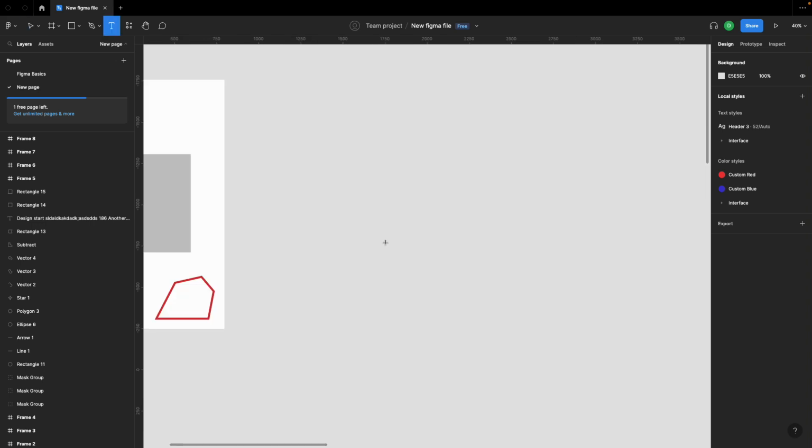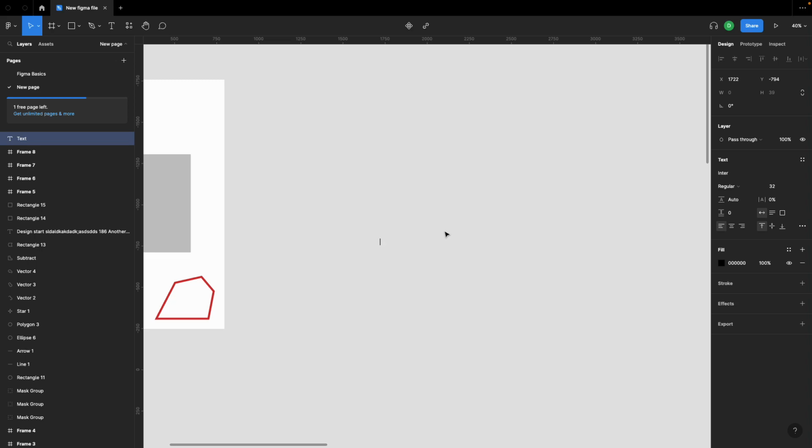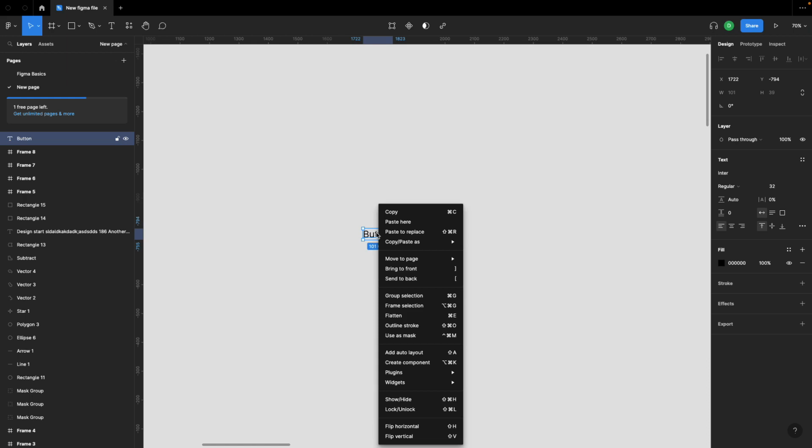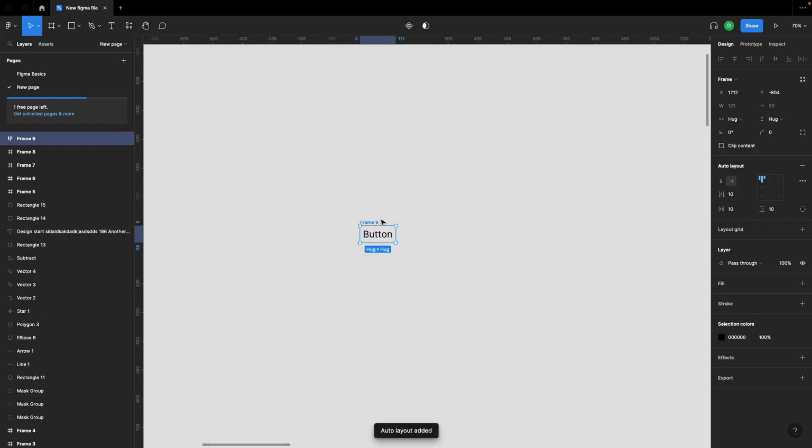Let's start. We'll start from text. For instance, let's write a button, and then let's create an auto layout from this. To create auto layout, we can right-click and then choose add auto layout, or press Shift A, and then the auto layout is created.